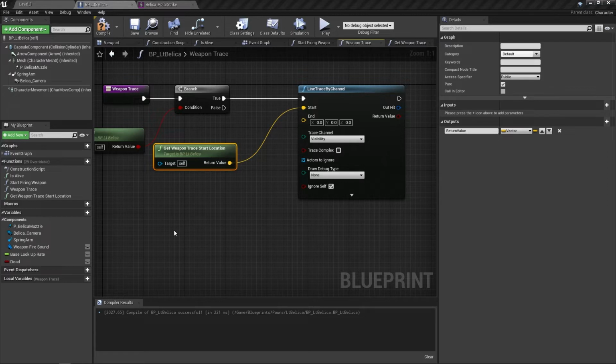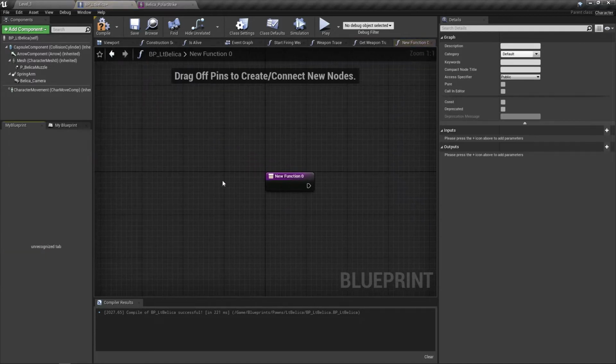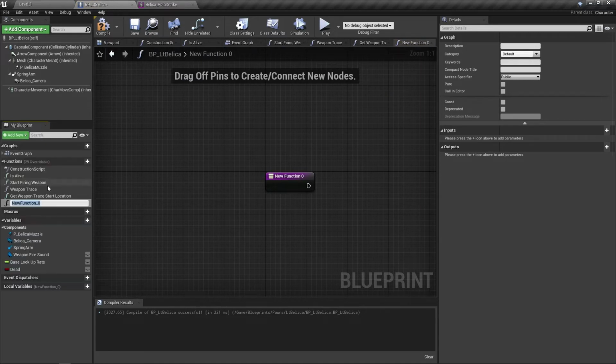The start location was the barrel. The end location is going to be however far away that we decide that we're going to set it up. Okay, and so we're going to go ahead and do that next. So let's go ahead and add another function. Okay, and this function is going to be named, you probably guessed it, get weapon trace end location.